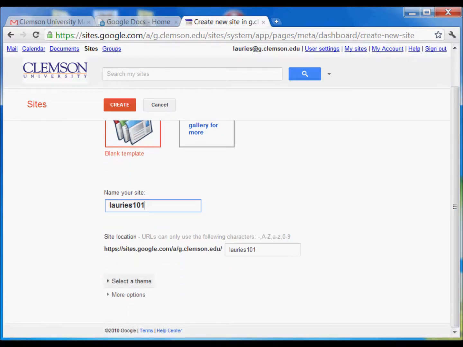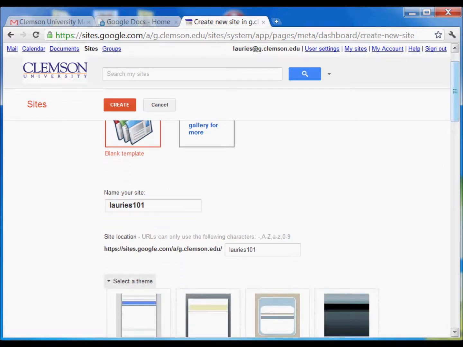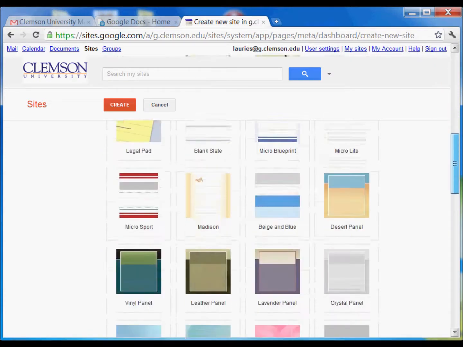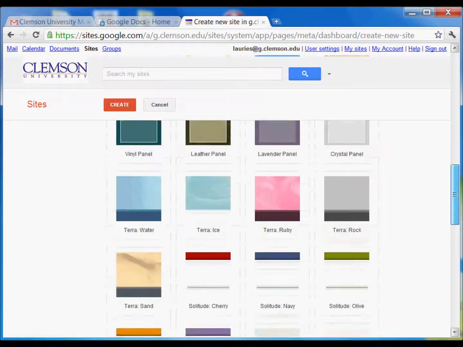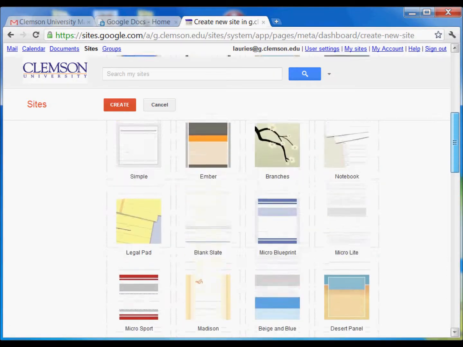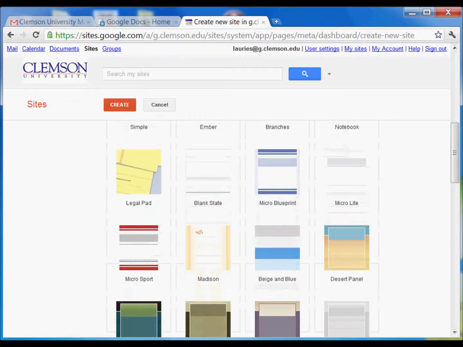The next option is to select a theme, and there are a number of very nice themes that you can pick from. This is basically the colors and fonts and background and so forth. For today, I am going to select Madison.